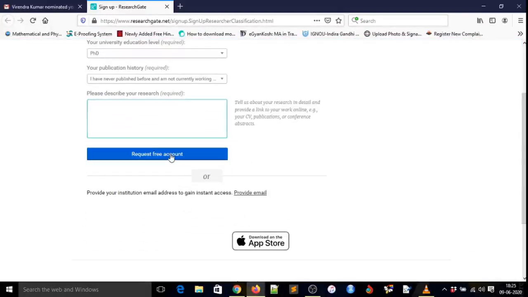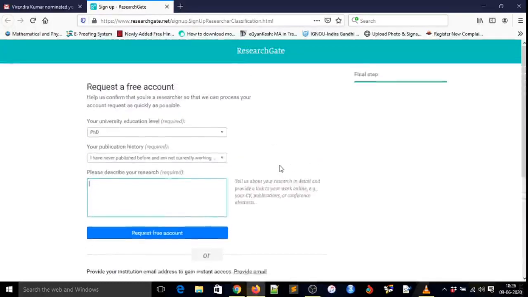Then request a free account. Once we send our request for a free account, they will see our application and scrutinize it, and then they will grant the permission. So this is how we can join through the invitation.